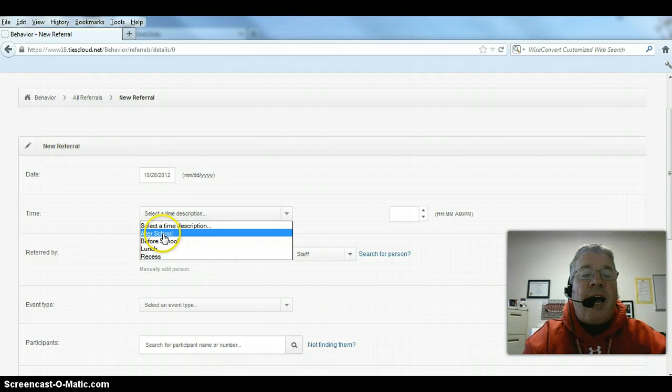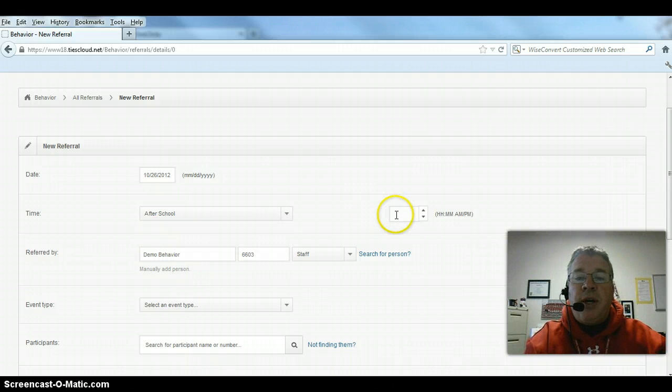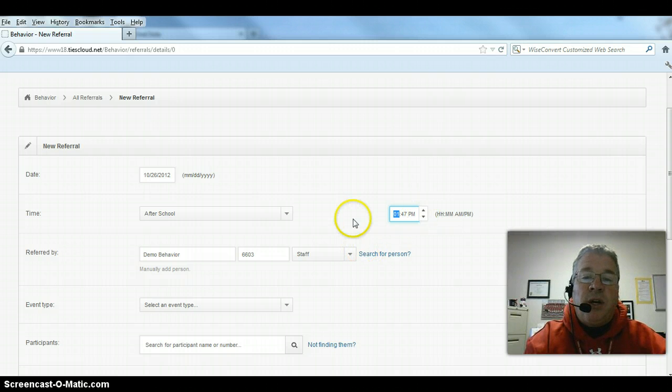We're going to just use after school for this designated one, and we're going to put in the time here. You always have the option of putting in whatever time you want, so I'm going to put that 1:47 p.m. You can always go up or down. That's what these buttons are for. But we'll put it in as 1:47 p.m.